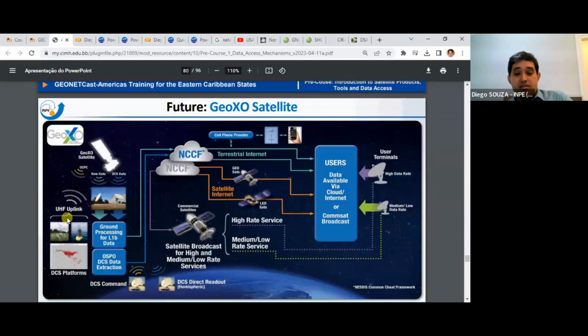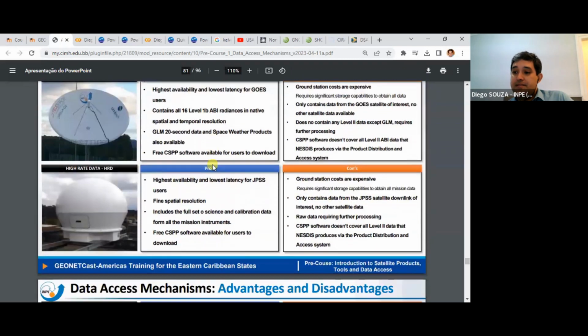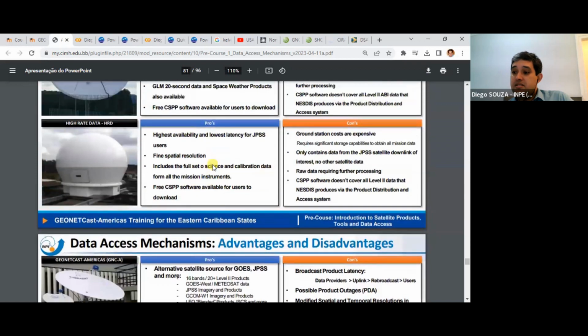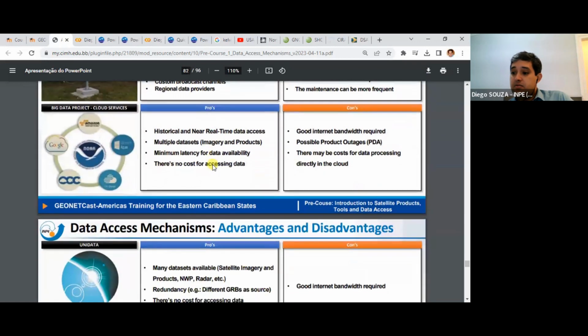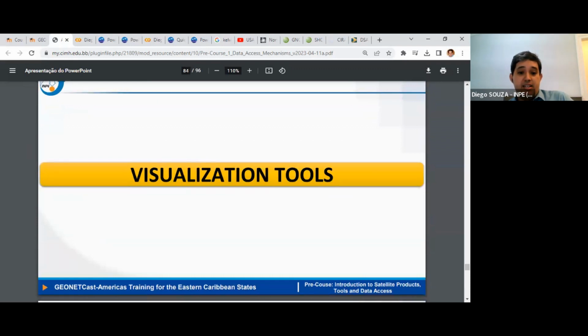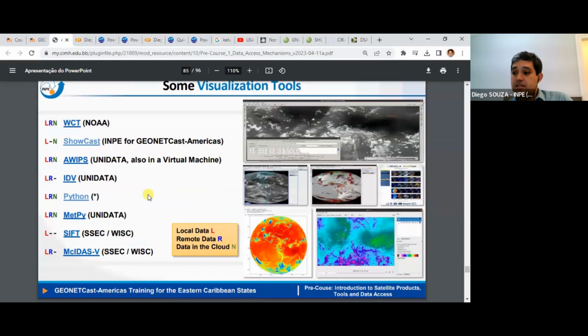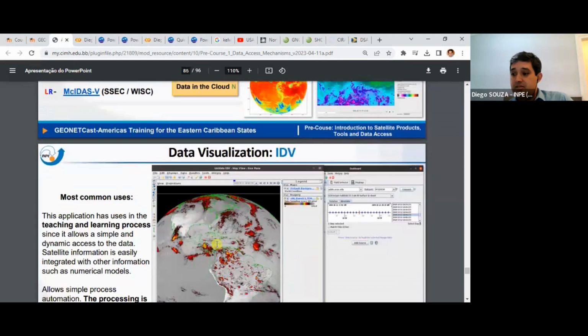We also talk a little bit about the GeoXO satellite, the next generation in 10 years, right? And we have a summary of each one of these mechanisms, the advantages and disadvantages of each one. Okay. And we finish these reference slides with some visualization tools, to see if they're able to process local data, remote data, or data available in the cloud.